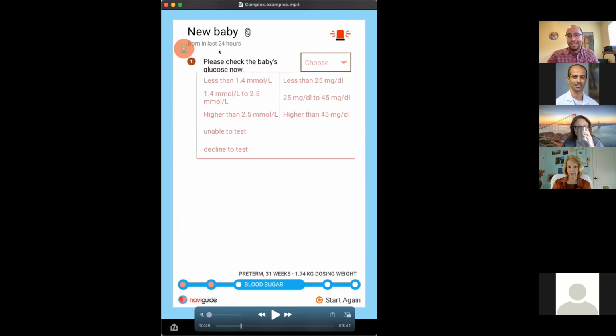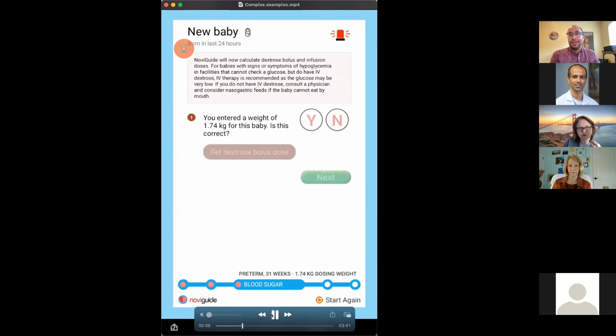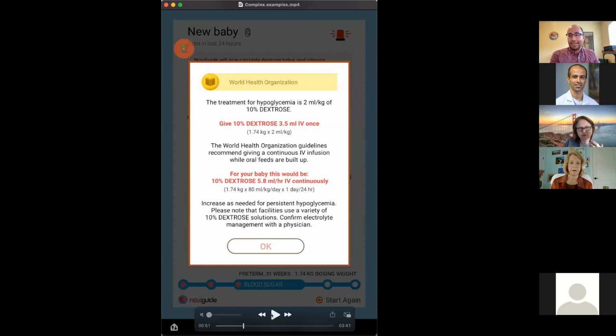I should just add back in as a reminder, only if you have a glucometer. And here I put in that the glucose is very low, confirm the weight, and get the contextual drug dosing back. So we were trying to give as much as we could back to the nurses who were using this.